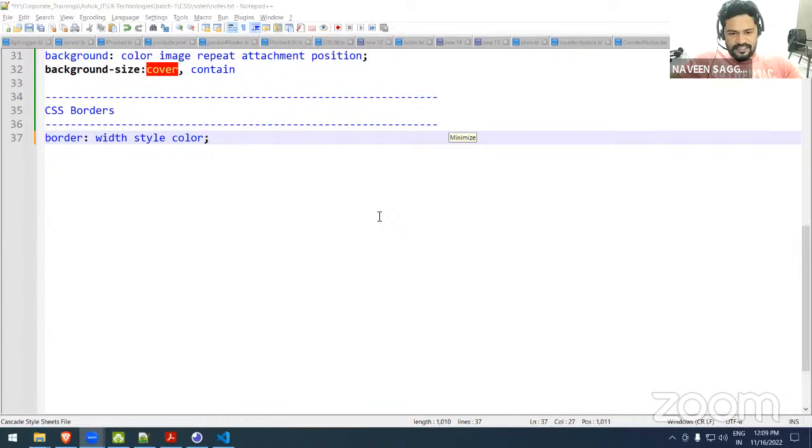Float property we'll see. Wait. So yeah, width, style, color. You can see. Width, how much thickness you want, what is the style, like straight line, dotted line, dashed line, like that. And color, a number of colors. You can give transparent color, normal color, RGB, HSL, anything. And width, you can give pixel, centimeter, millimeter, anything. Okay, style, there are three styles, like dotted, dashed, solid.